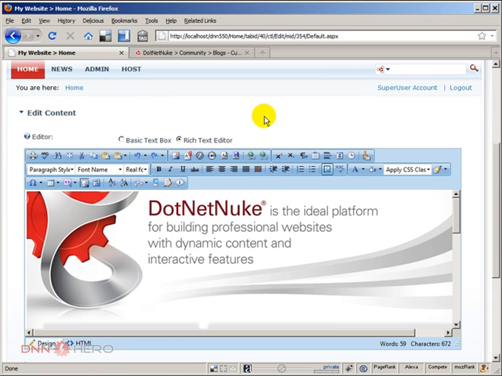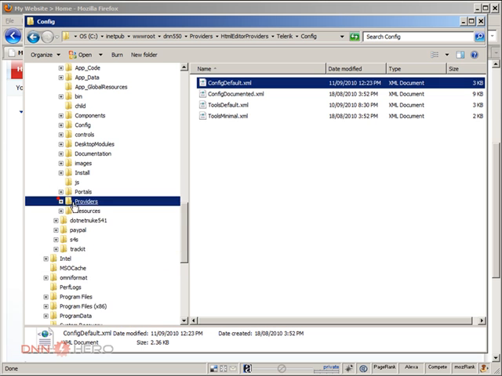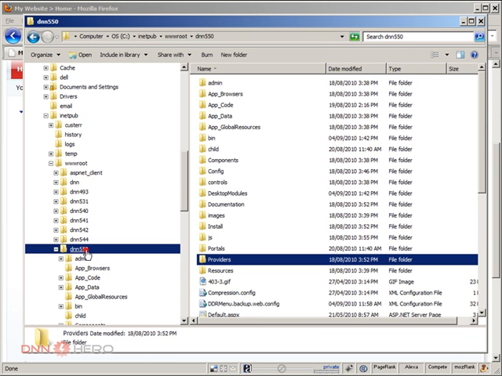So how can we go about making sure that we have a more simplistic version of RAD editor available to our users? Now, here's what we're going to have to do. We have to go to the site files, and this is my site files. I'm going to go to the root folder of my site.